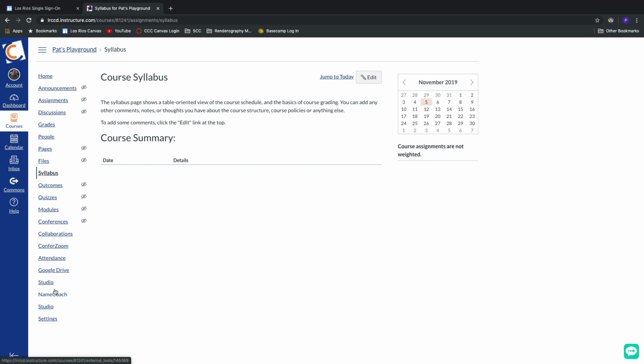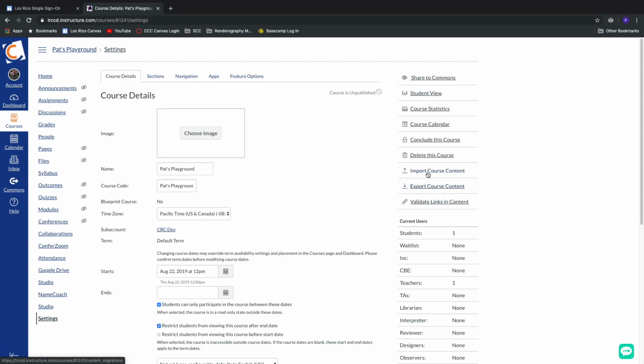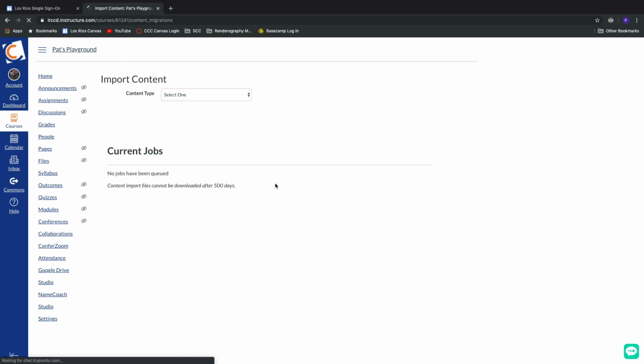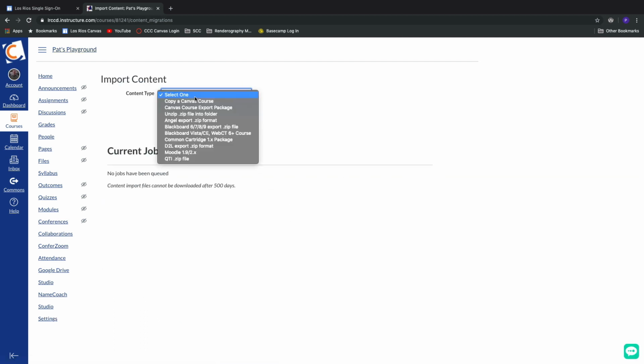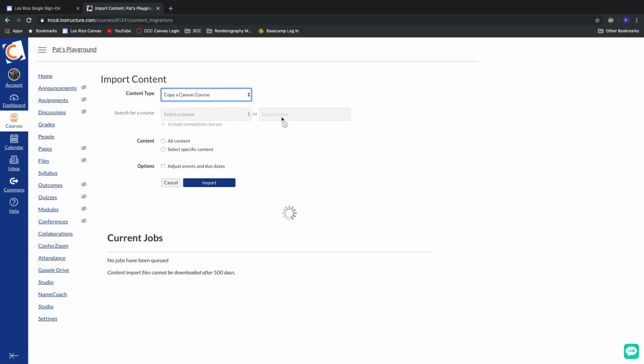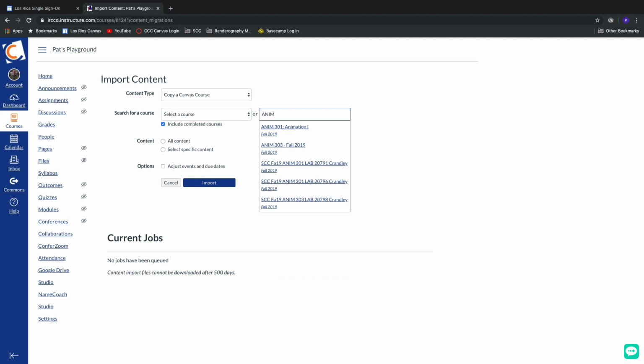So once again, let's go back down into the settings item and import course content from a previous semester. Same process. I want to choose the Import Course Content option in the right-hand side of the screen. And then once again, we're going to copy a Canvas course. Let me search for it, and there it is. But this time, I'm going to choose select specific content.